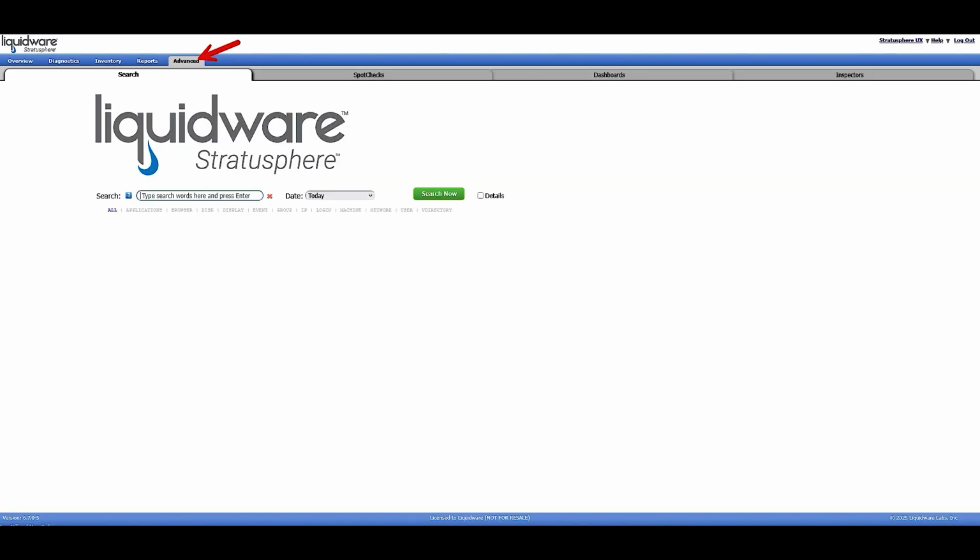The advanced section of Stratusphere is a multifaceted view with a lot of capabilities. Advanced search is a global search of everything in Stratusphere. You can search for a user, machine IP address, or even a MAC address. This would return everything associated with that item for the time frame selected.